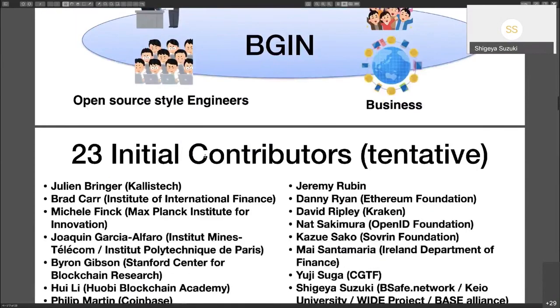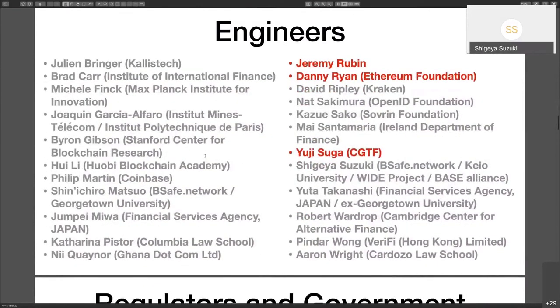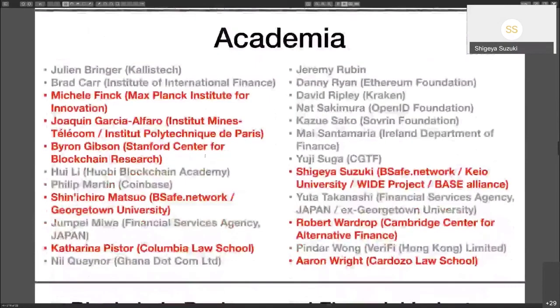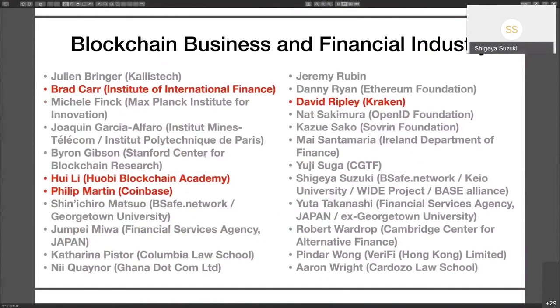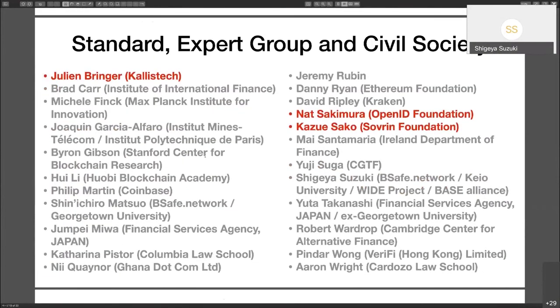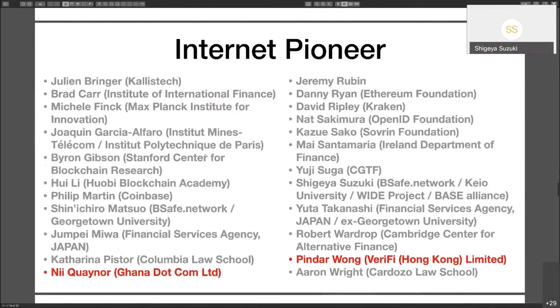So currently, we have 23 contributors in multiple stakeholder groups. Let me show that we have several engineers, several people from government and regulators, and from various academies and from financial industries, and also standards and expert groups and civil societies too, and also internet pioneers like Pindar Wang.